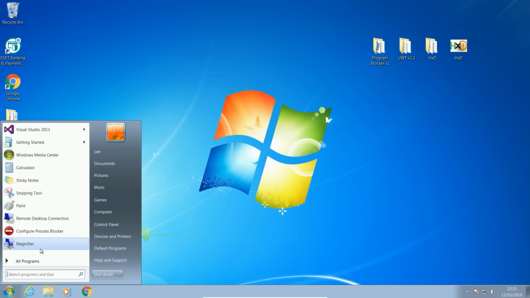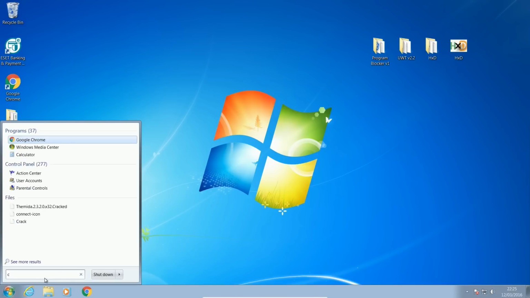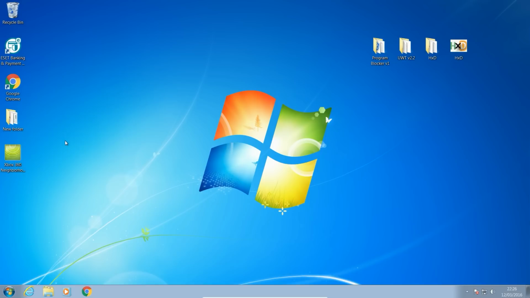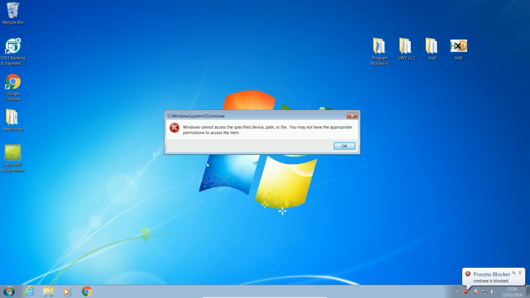Now I know that for some school, work, and college systems, CMD is deleted completely from the computer. If you type in CMD, it's not even going to appear. I'll cover that kind of stuff at the end, but for now, I'm just using it as an example of a program that is blocked.